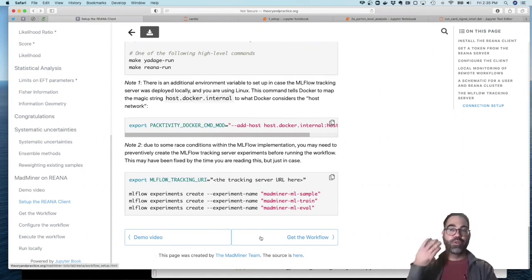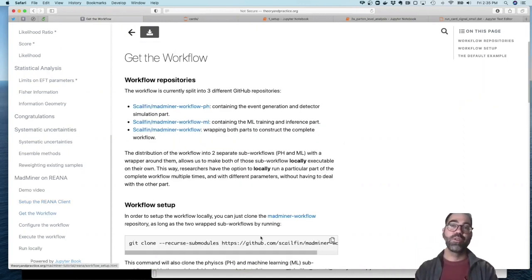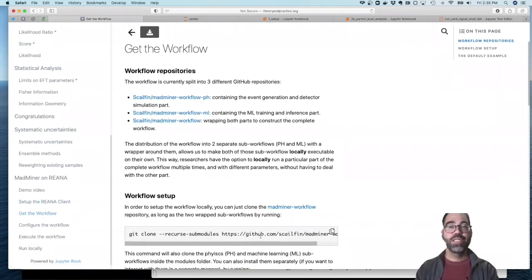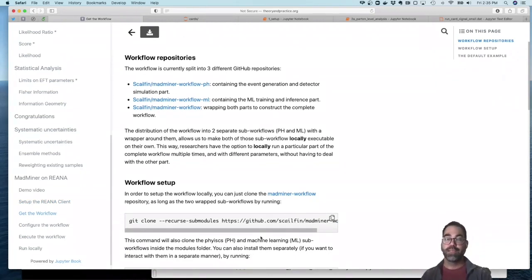The next thing that you would do is actually get the workflows themselves. So I'll go ahead and show you this. The workflow is, how to say it, there are 3 different repositories that hold the workflow information. We've split it into 2 different main sub workflows. There's the physics part, which deals with the MadGraph and Pythia and Delphes and stuff like that. And then there's the machine learning piece. And then there's a wrapper for those other 2. And the wrapper doesn't really do much of anything other than call the first 2.